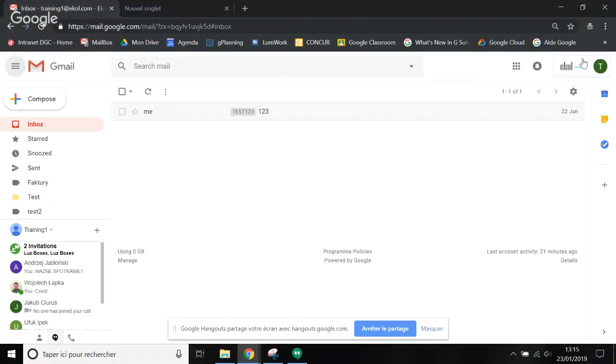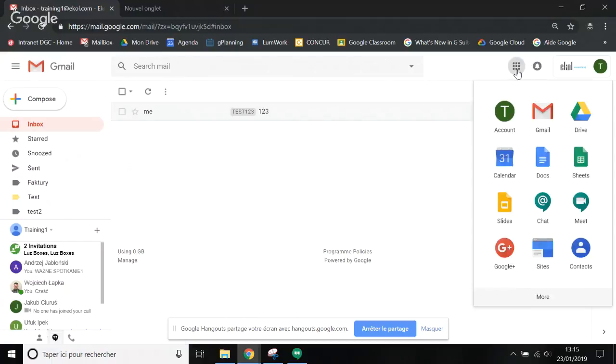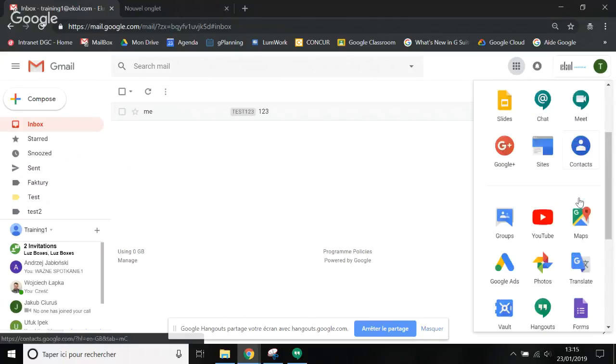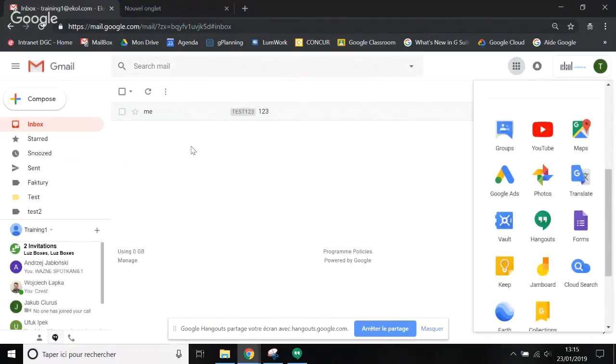Here on the right, you have the logo of your company. It's a great way to see if you are on your personal or professional account. If it's your professional account, you will have the Echo Training logo. Here you have the launcher, Google Apps. If you click here, you're going to have access to all the Google Apps. So obviously Gmail, Drive, Calendar, Docs, Sheets, Slides, and contacts. We're going to talk about contacts and calendar, chat, meet, and if you go a bit down, Hangouts.